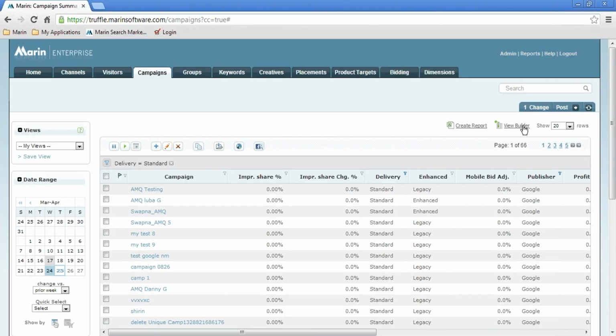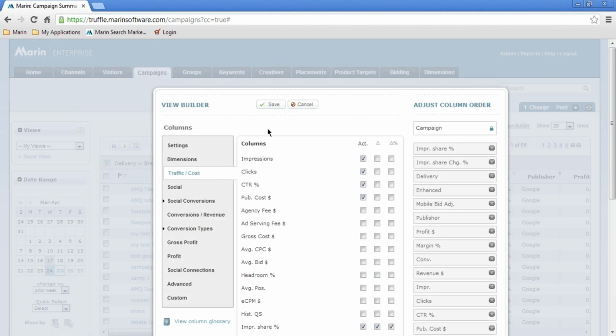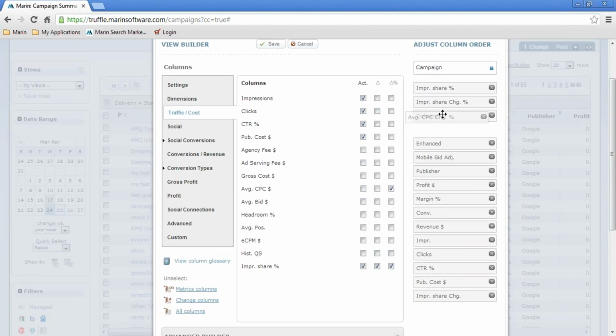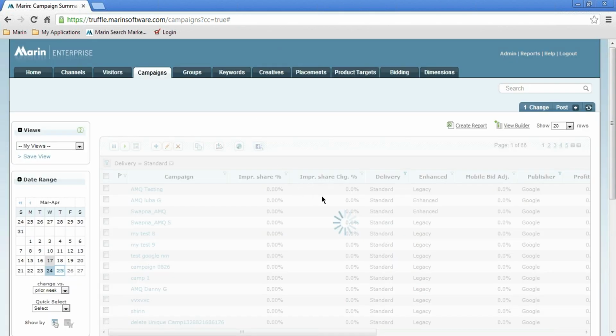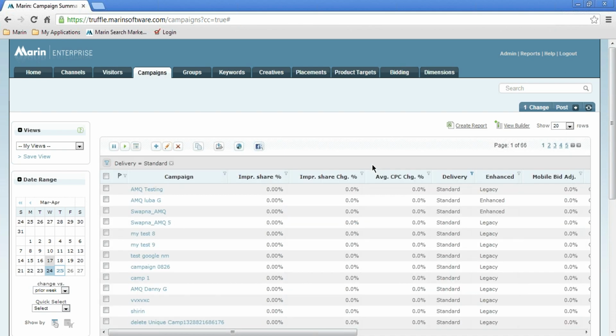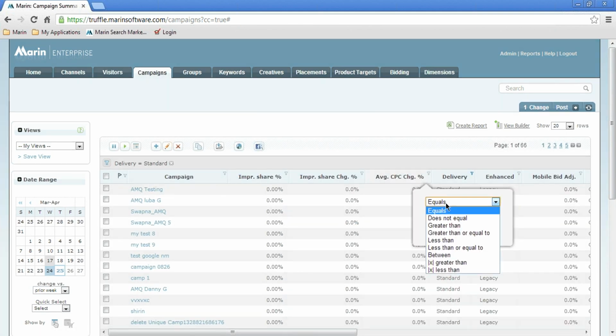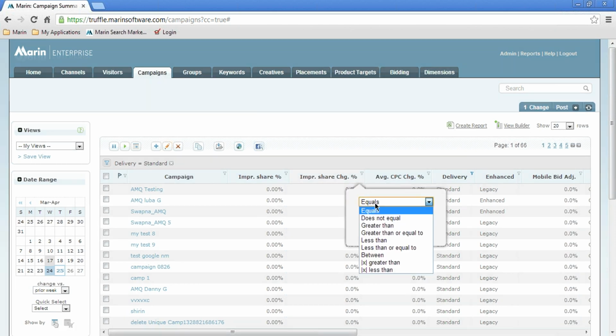So to set that up, there's a couple of columns I would need to include here. I would need to know the change in my average CPC and the change in impression share week on week. So I've got these two columns. And the filters I'll be putting on each of these columns would be average CPC change, let's say greater than or equal to 10%, and the impression share change, we can say greater than or equal to minus 10%. So we're allowing minus 10% as a threshold.